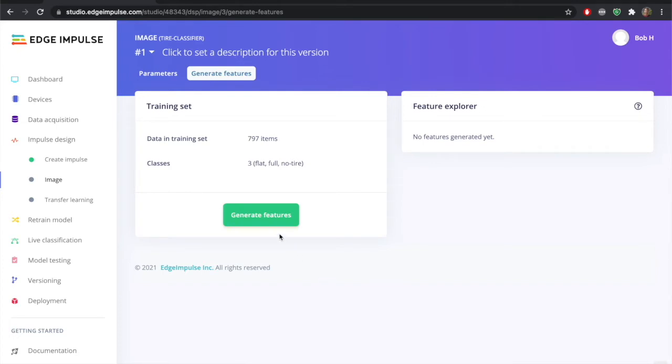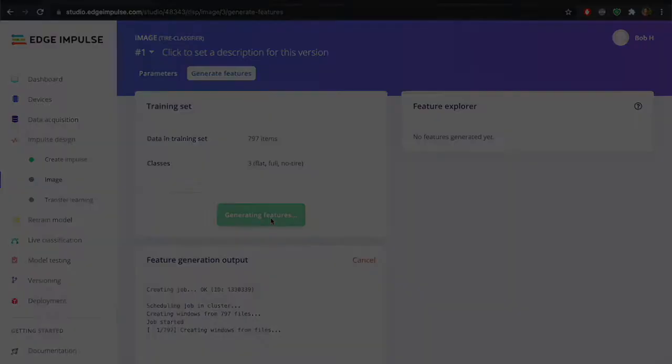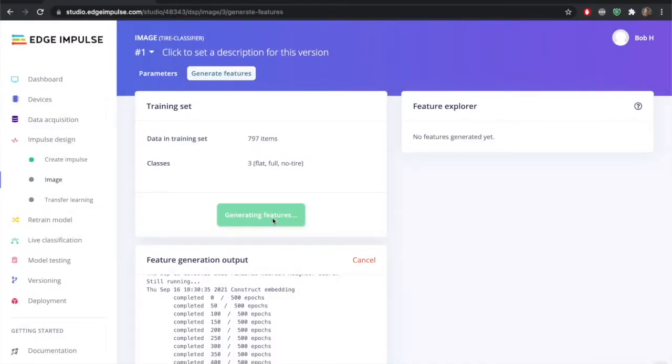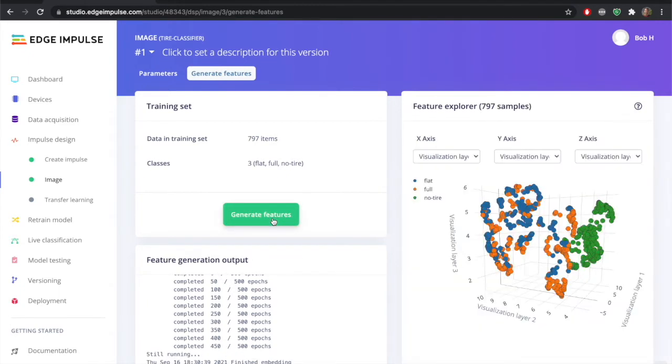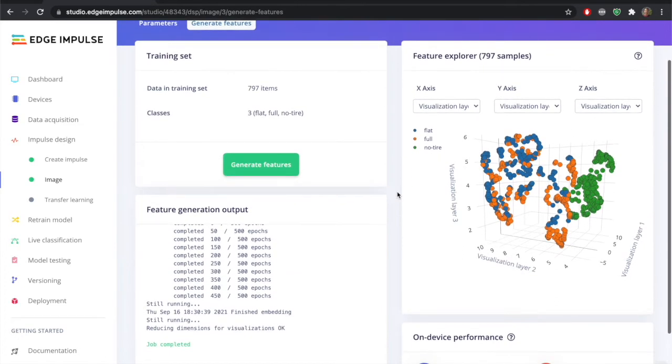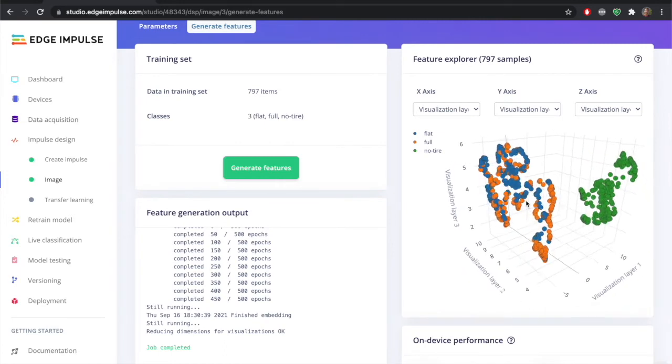Processing logs will be displayed in the output window. When processing is complete, the Feature Explorer will show a 3D chart which represents each test image as a data point. The chart is color-coded by image class. The clustering and separation of the data points can give insight into how well the classes will be distinguished by the model.